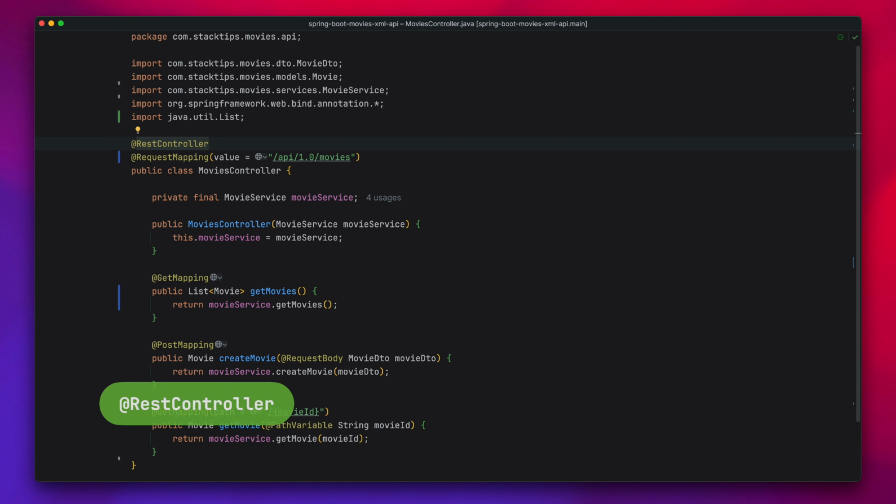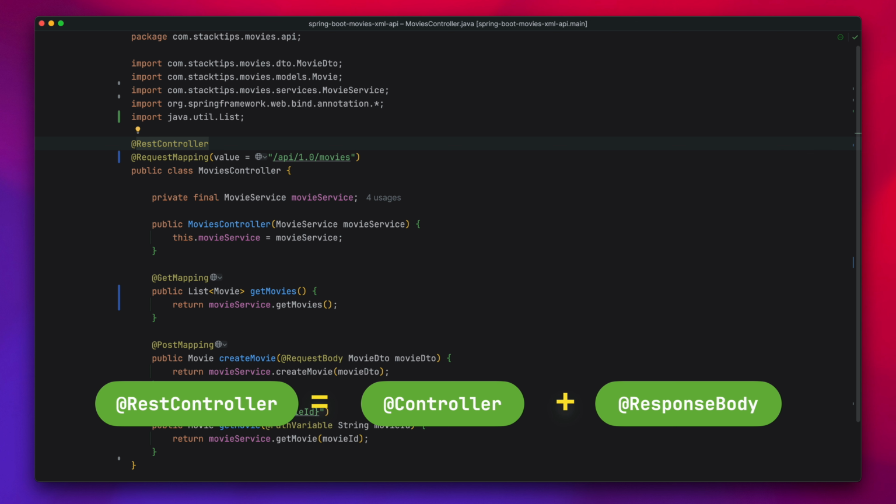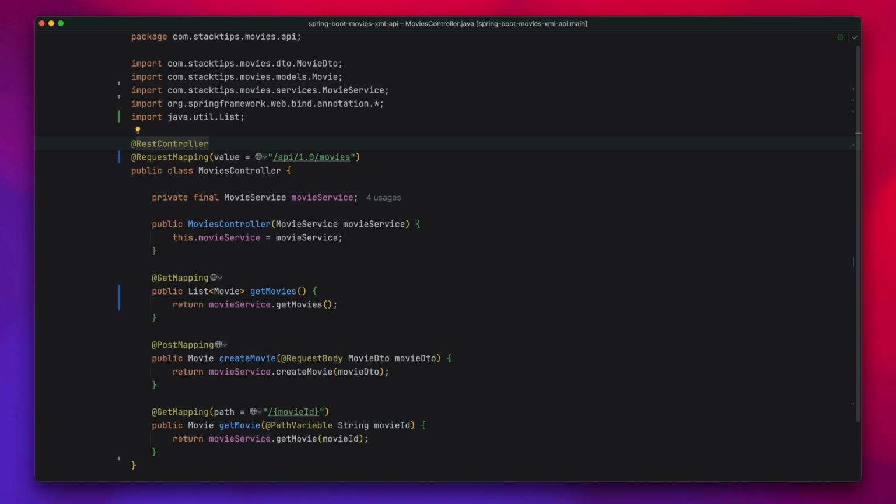The RestController annotation combines the Controller annotation and the ResponseBody annotation. It tells Spring that the class is a controller where every method returns a domain object instead of a view. If your controller is annotated with RestController, then the payload is automatically converted to JSON or XML based on the value defined in the Accept header.